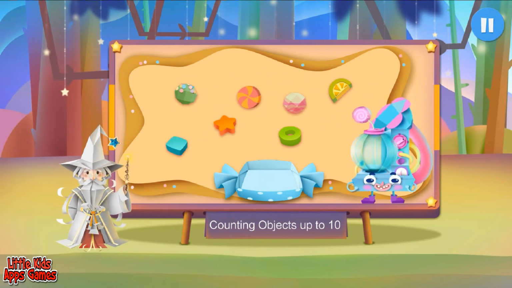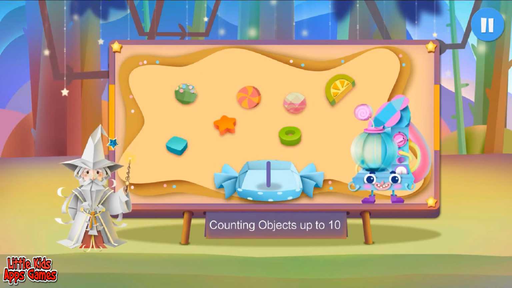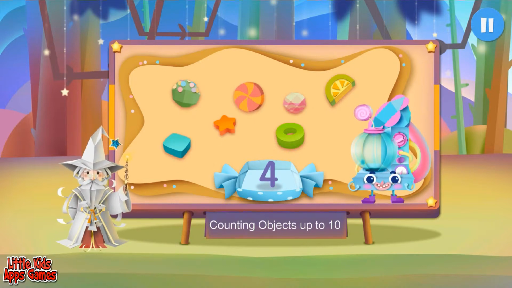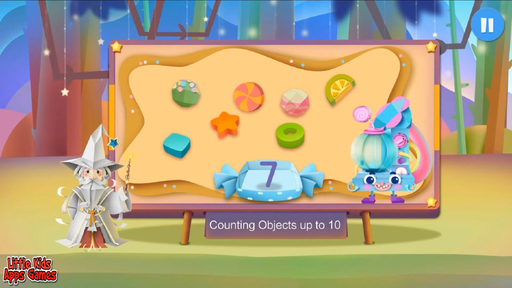Now you try. Count the number as you point at each candy. How many are there in total? 1, 2, 3, 4, 5, 6, 7. So there are 7 candies in total.